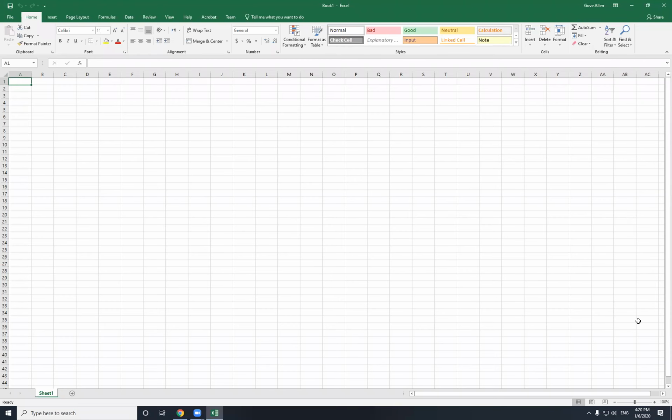Okay, so we're looking at how to do macros. I've got my Excel open. I've just opened it. I'm going to go ahead and find the Developer menu. I know it's here somewhere, but I'm not seeing it.